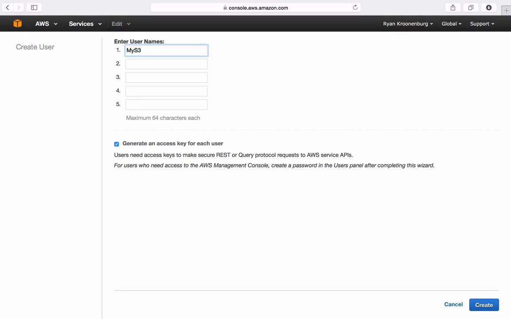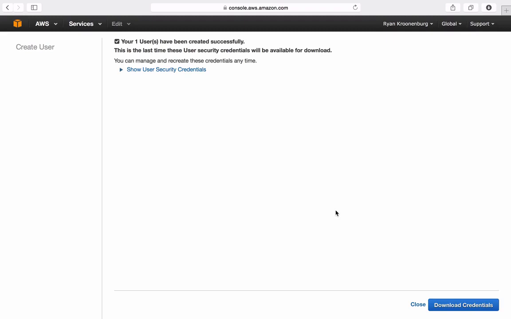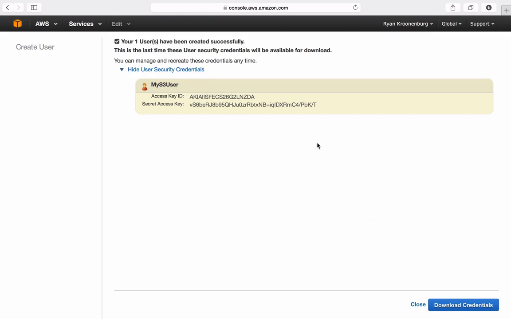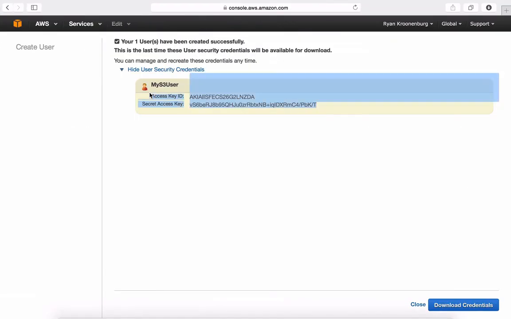So I'm just going to click here and say create new user and I'm going to call this my S3 user. I'm going to hit create, and when you create a user it generates their security credentials, so we click here to show them. You can download them. I'm just going to cut and paste them into a text file. There we go, and now I'm going to close this down.